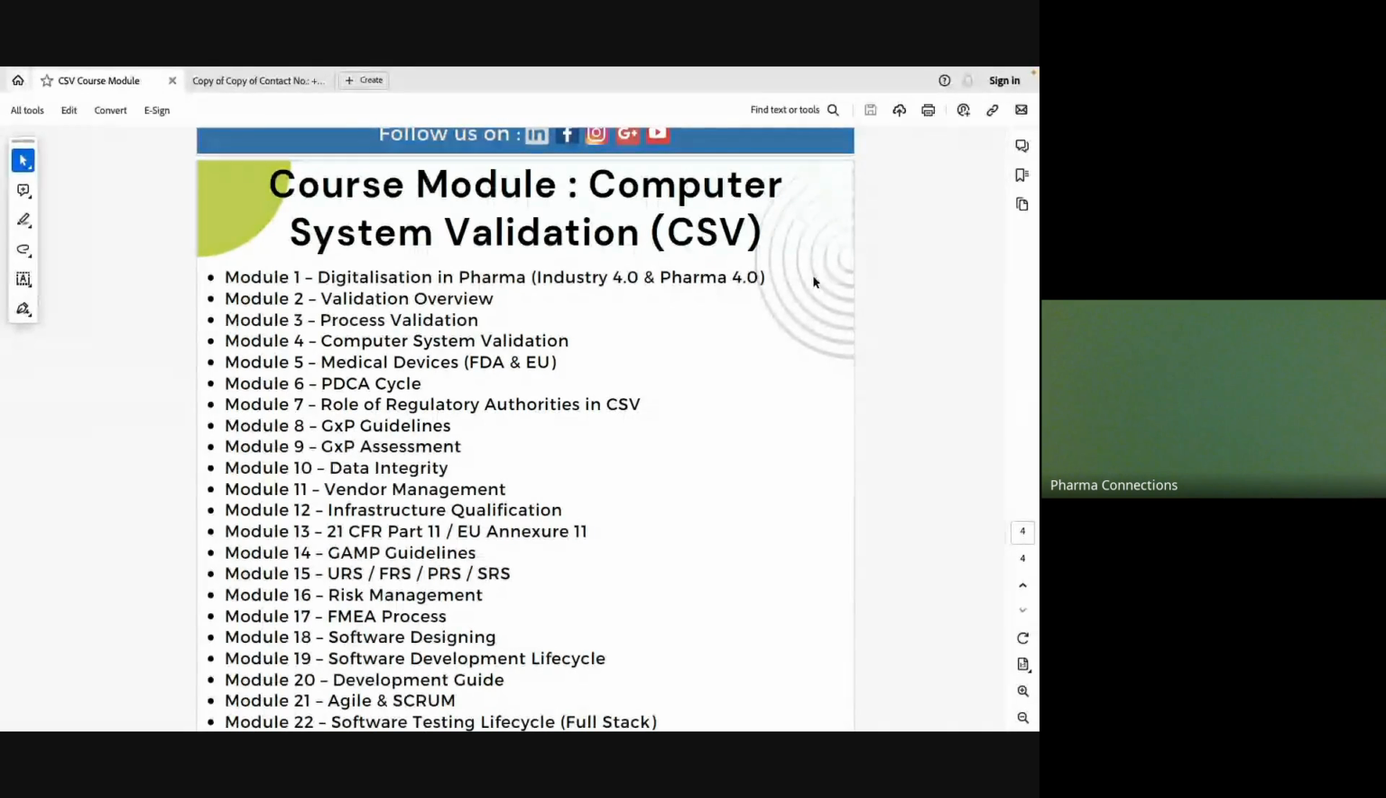Moving to the next module, you are going to have process validation. Here you'll learn what exactly process validation is and why any process needs some sort of systems, automations, or software. Then we'll move to the next module, which is computer system validation. You'll learn what exactly computer system validation is, why there is a need for compliance, and what brings computer system validation into the picture. The concept of data integrity and all the scenarios you'll discuss in real terms with real examples.